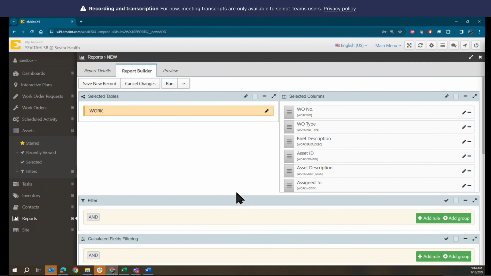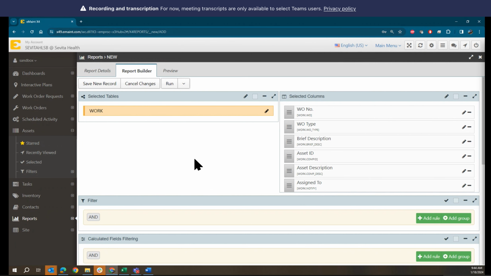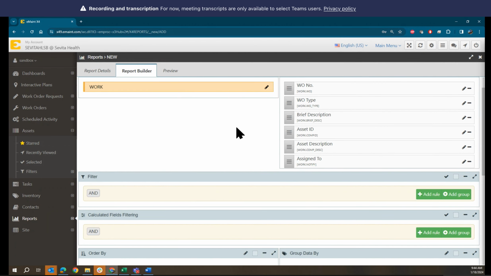With this information, I can go to the preview and see what is the information that I have in my report. So there you go. We have this report builder filter. We can create filters according to our needs. So let's say that in this case, report details assigned to.